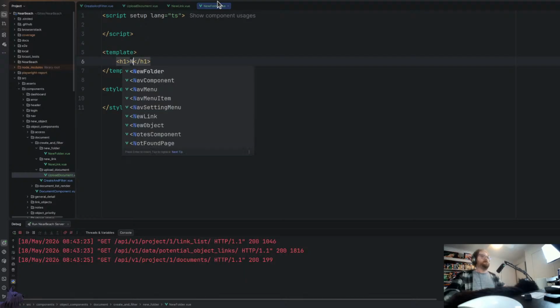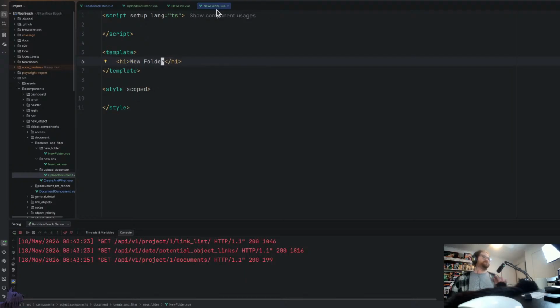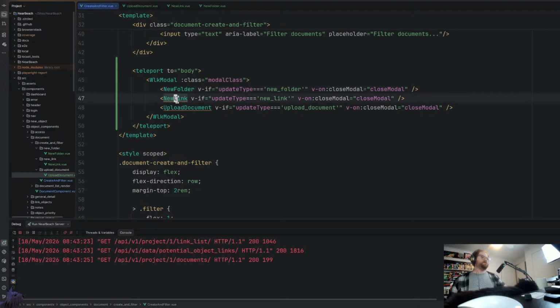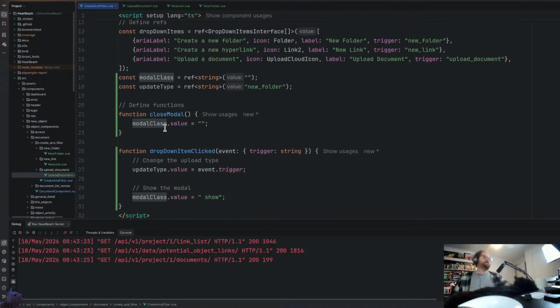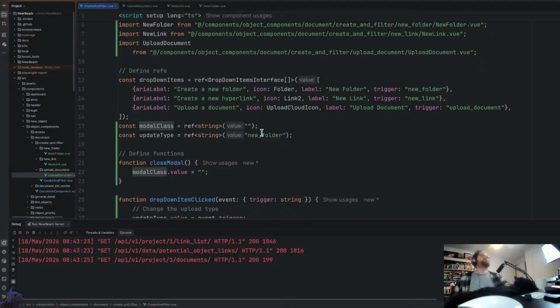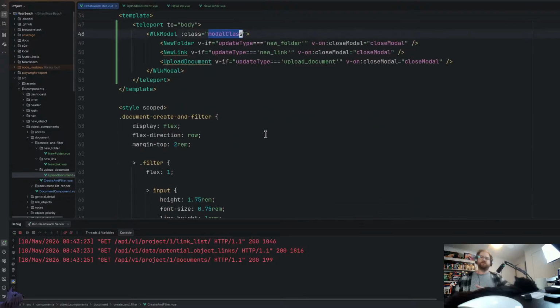Header 1, new folder. These are just for us testing to make sure it all works. We've then just got to import all of this. It's as simple as that. As for the modal class, we'll figure out the size in a bit, just because I want to have a look at it first, and then we're going to implement it.